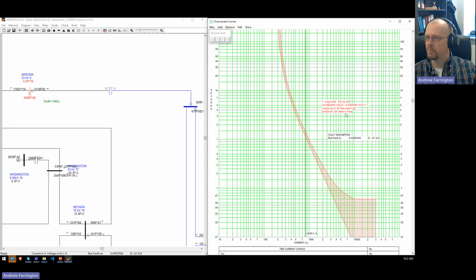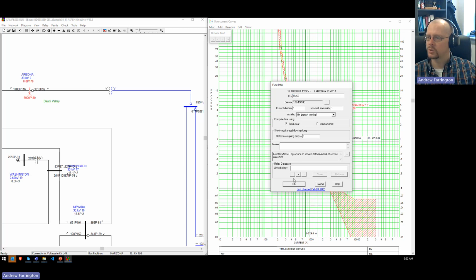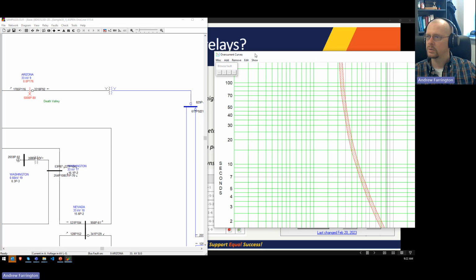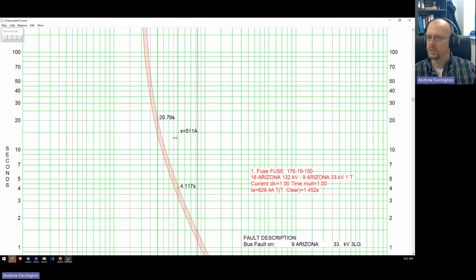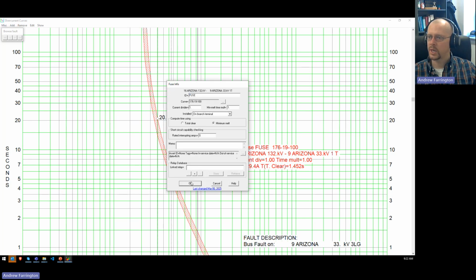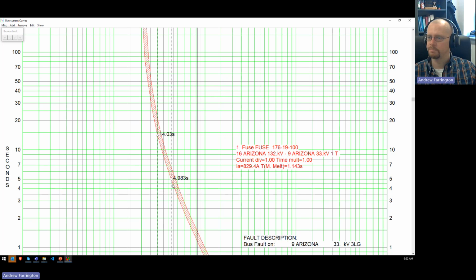Right now, I've selected minimum melt. So the minimum melt time for this fault is 1.143 seconds. And then if I change this to the total clear, now I get the 1.452 seconds. So that's that difference. So if I add a time difference slider to give me the difference between two curves, it's going to select the time that's shown here. So if I change that back, now it's going to compare everything to the minimum melt time.